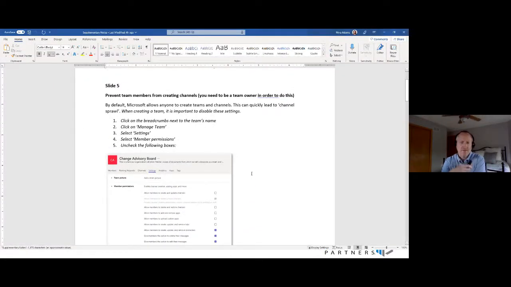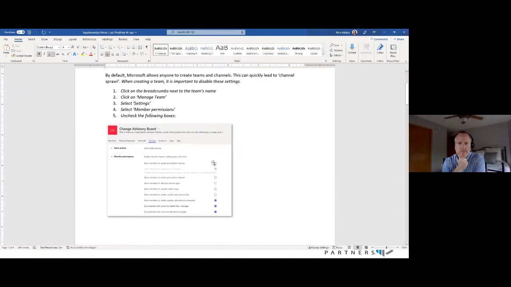This is an example of that document that Nina was talking about. Nina, can you walk us through that real quick? Yeah, so I've essentially cut off the team piece here, but if you go to the team name on the left-hand side in Teams, click the three dots, go to manage team, go into the settings piece and look at member permissions.